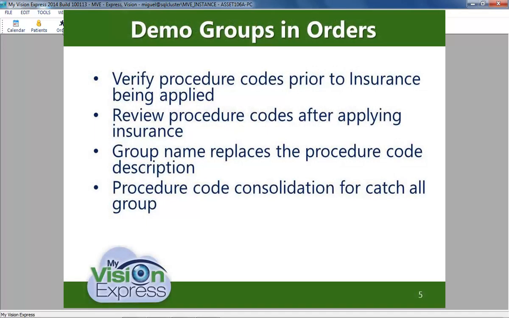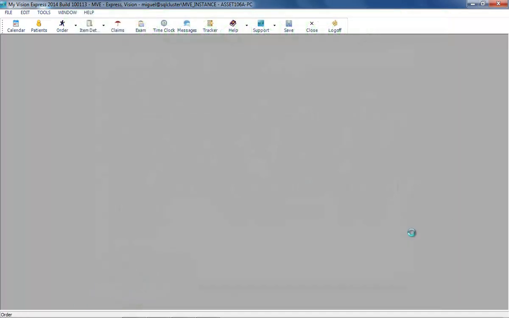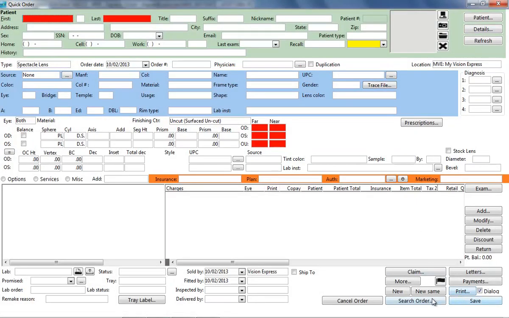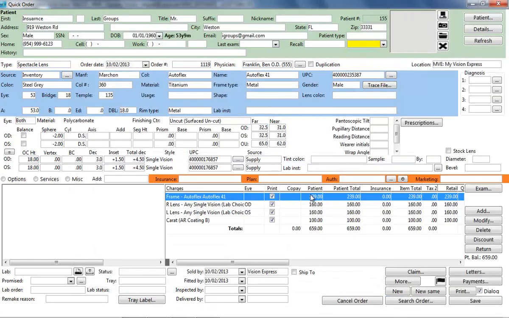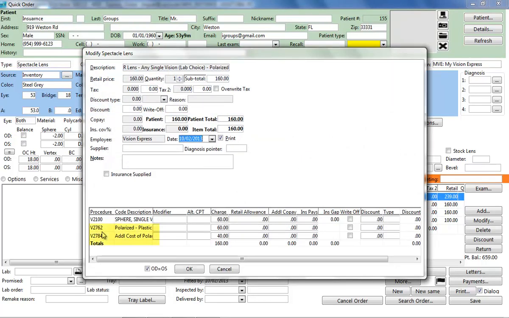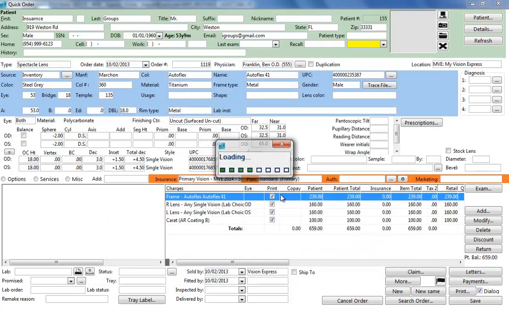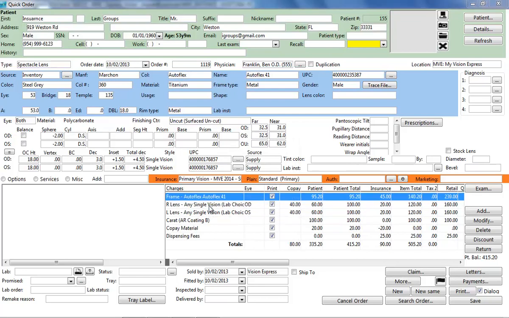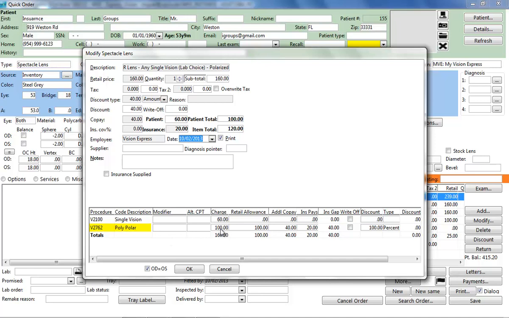We'll close. Let's see how this looks in an order. I've already put an order in that is pending just the application of the insurance. Search for the order. We'll apply our insurance. We can see here that we still have the V2762 and the V2764 separate. Once we apply the plan, you'll notice that it's now condensed the $60 and $40 charge down to one single charge of $100, and it's condensed it down to the V2762 procedure code, which is what we want it billed as, and the description is polypolar.